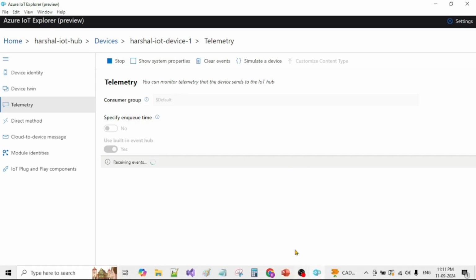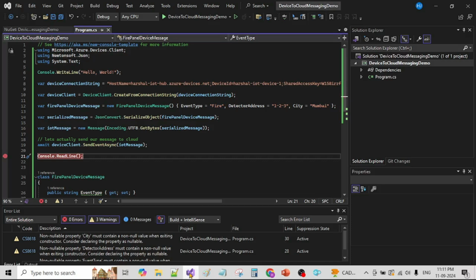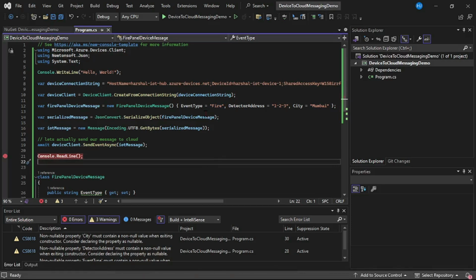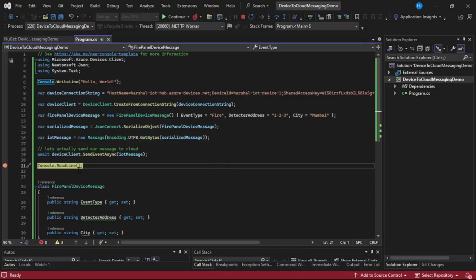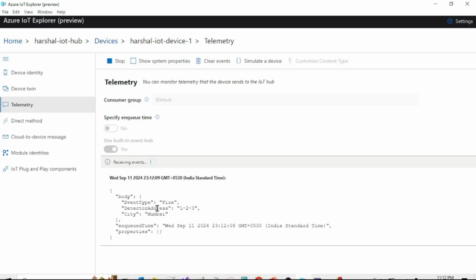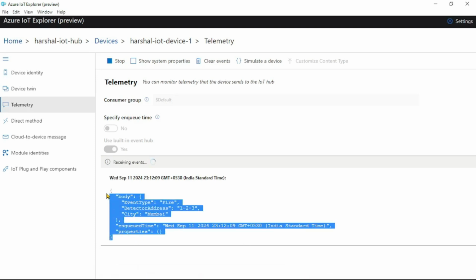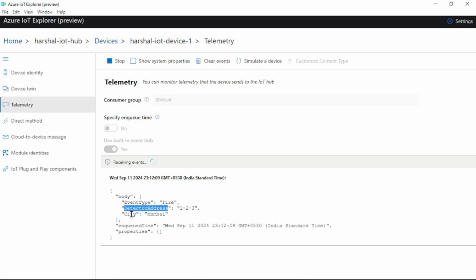So now let's again go back to the Visual Studio, and now I will run this program. So let's say run, and here the debugger has been hit. That means the message must have been sent to IoT Hub or cloud. So let's cross check in IoT Explorer, and yes, we can see this message and we can see the body, and it has three properties, that is event type, detector address and city.